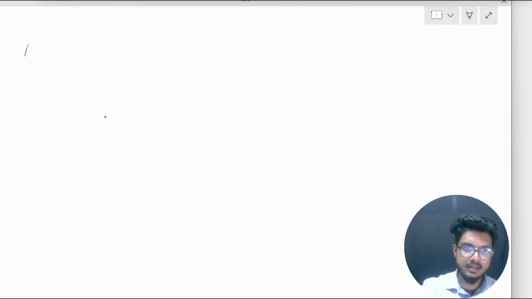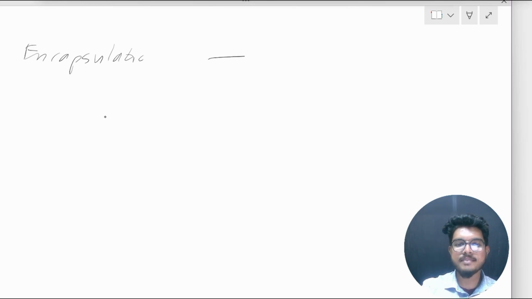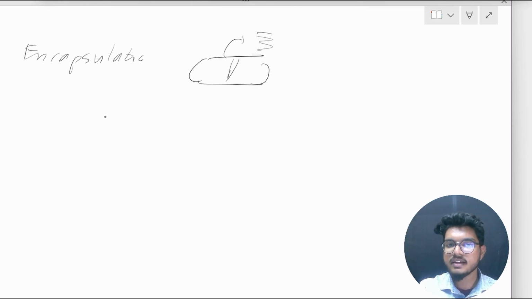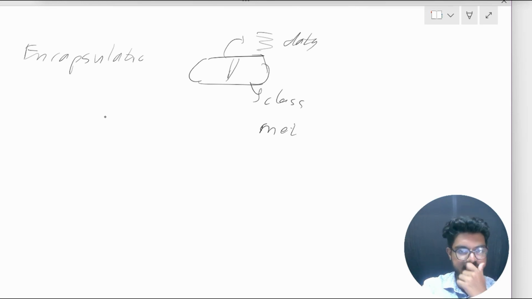Encapsulation is nothing but binding data in the form of classes and methods. Encapsulation. What is a capsule? A capsule is something like this, in which some medicine is present, right? In the same way, this data, this medicine, is protected with the help of a class and can be accessed only through methods, that is, functions.